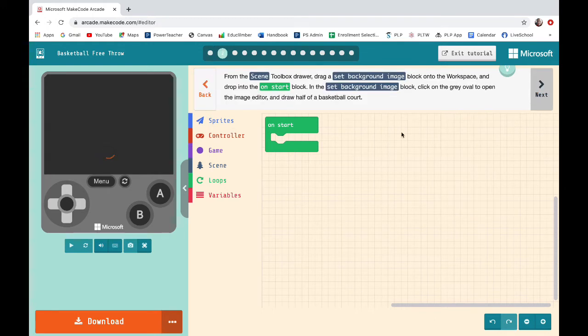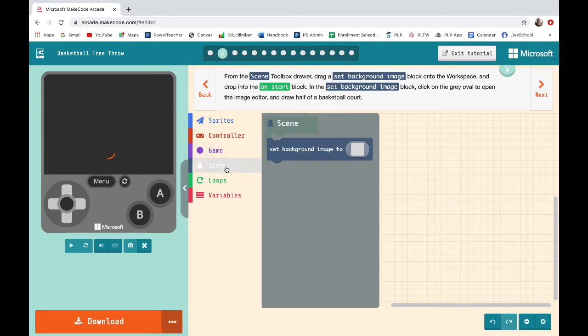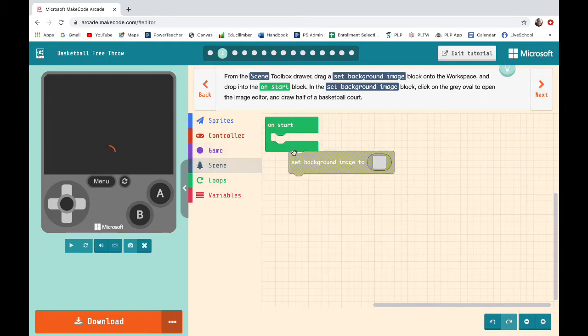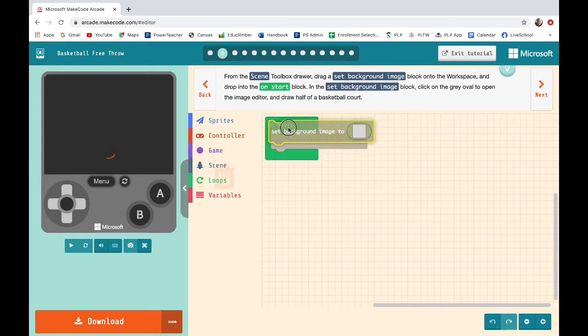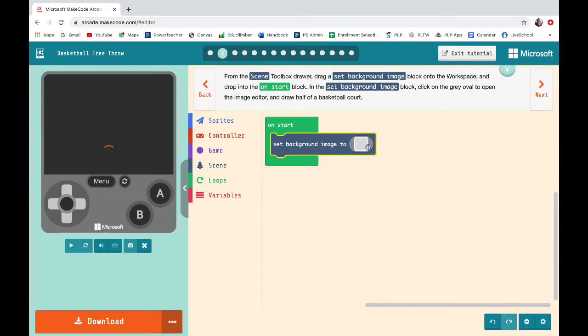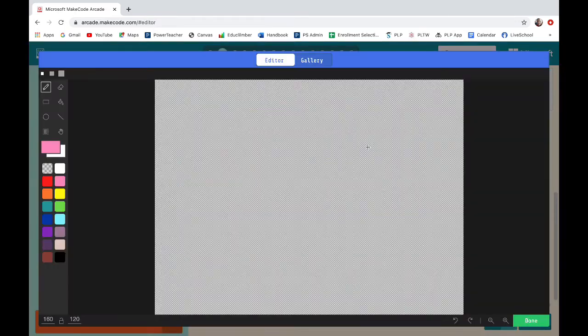This will be fun. From Scene, Toolbox Drawer, drag Set Background Image onto the workspace and drop it into the On Start block. In the Set Background Image block, click on the gray oval to open the image editor and draw half of a basketball court.